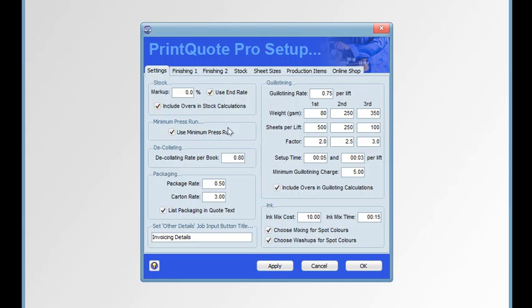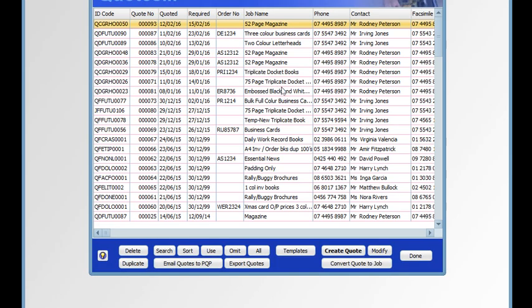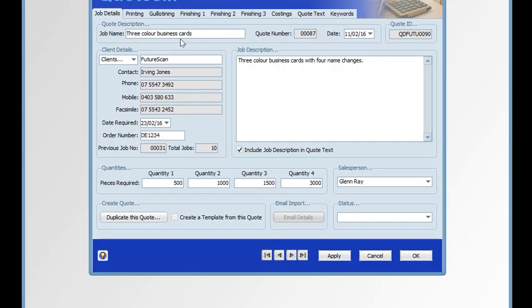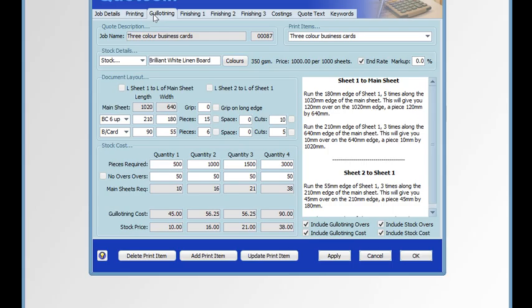In the section Stock, you can enter the default markup for your stock. This is a percentage that will be applied by default to all your stock items, whenever you create a quote or job. This markup value can be modified in a particular quote or job. Can be modified here.